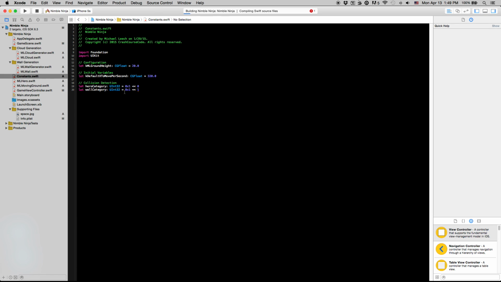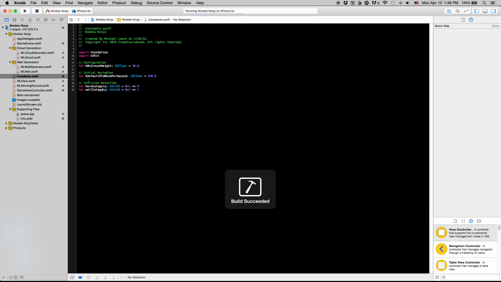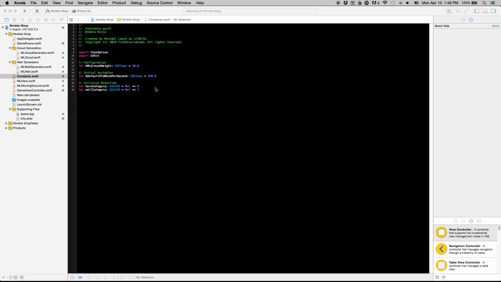Okay, maybe that's just, if I try to run it, is that going to go away? Okay, yeah, that was just a weird Xcode thing. So we have our two categories set up. We have one set to 0 here and one set to 1. And this is just kind of how you set up categories.